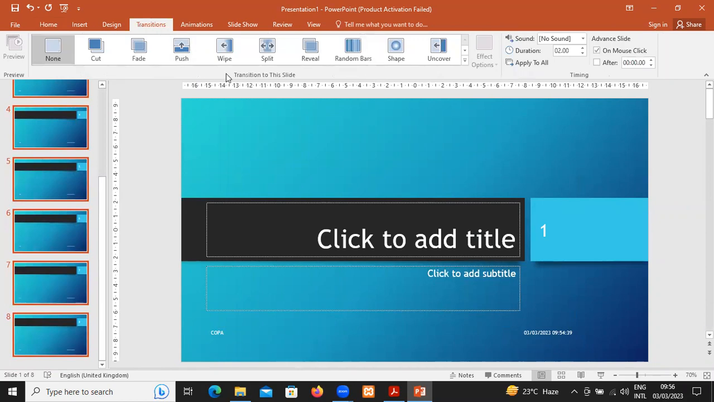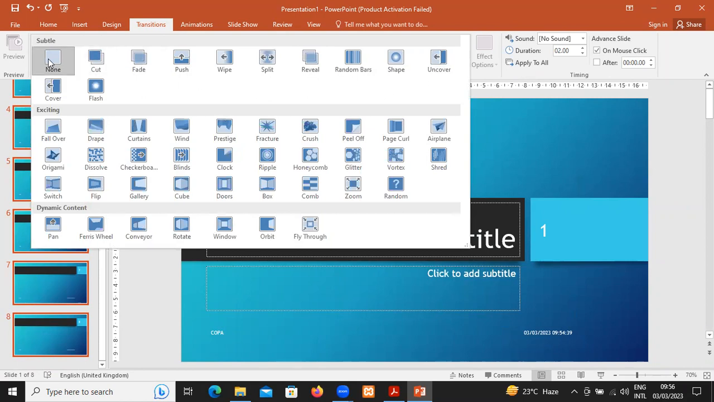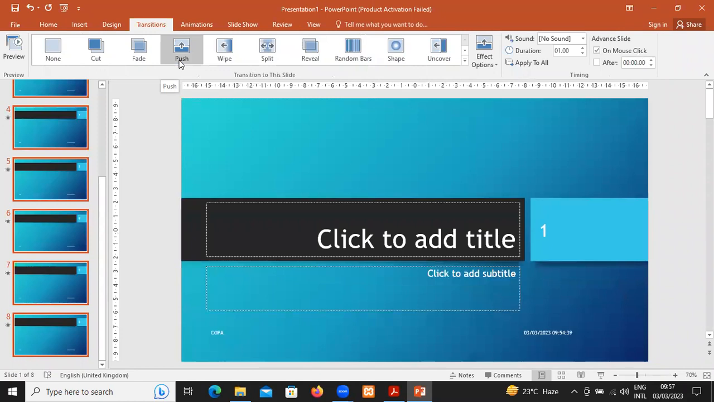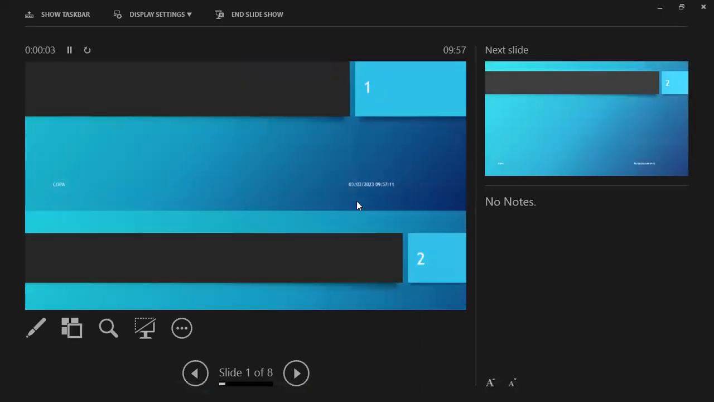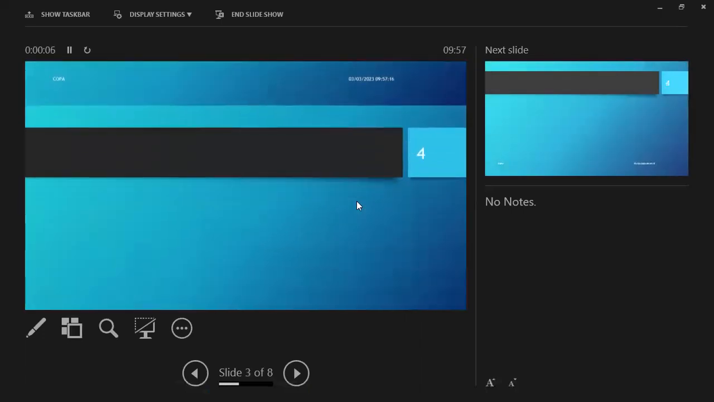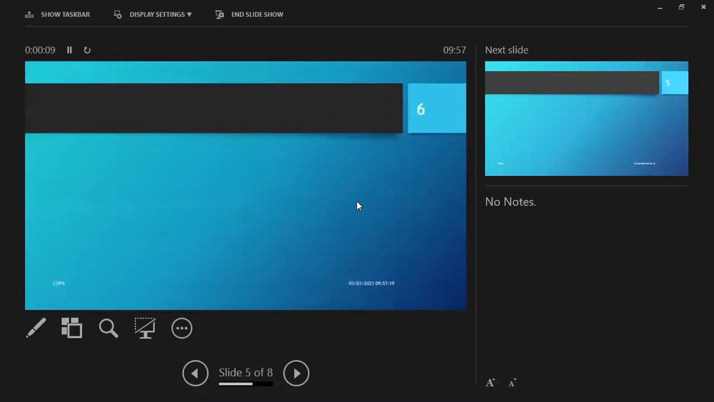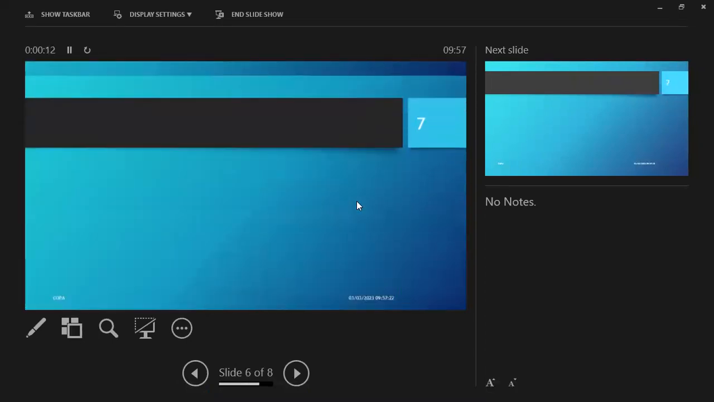I go to transitions and then I choose any of the effects given below, whatever effect. When you choose none, no effect is displayed. Whereas you can display your own effect: uncover, cover, up, reveal, push, whatever you wish to. Then I try to run the presentation to see how the slides appear one after the other. This is one transition effect. I have chosen push or reveal. It shows us the effect like this.